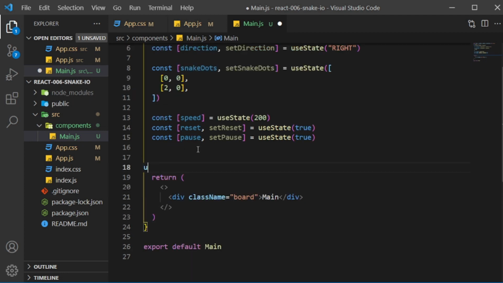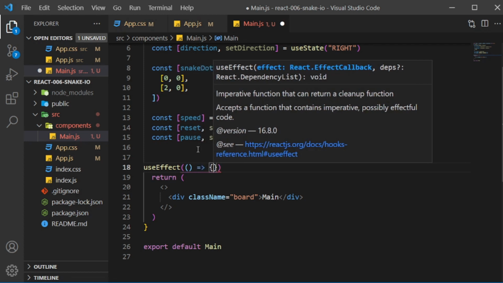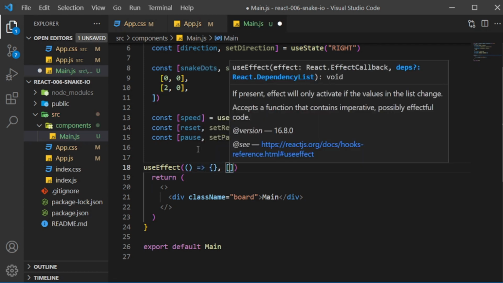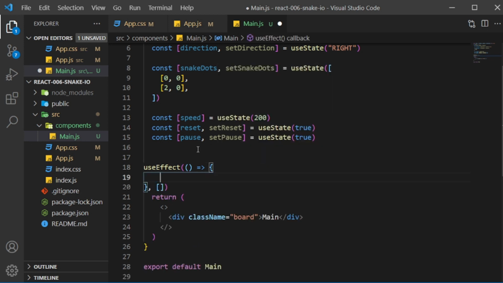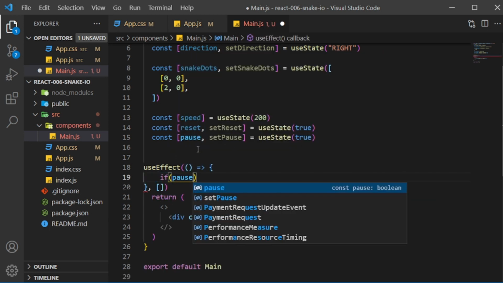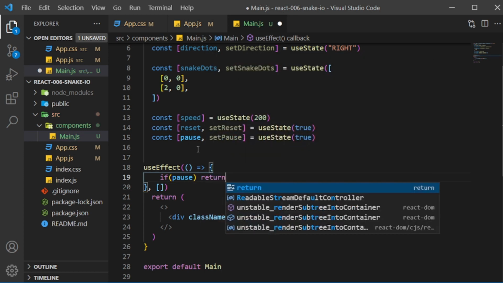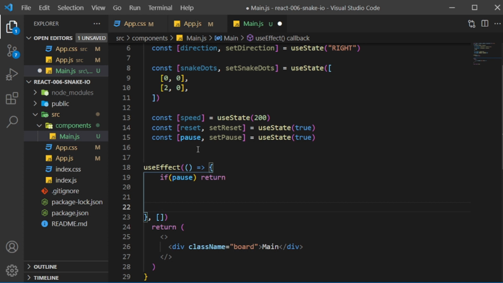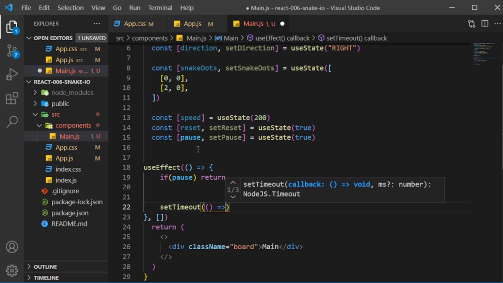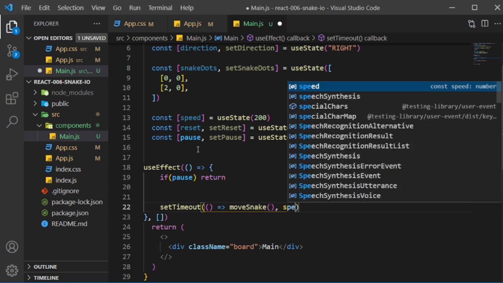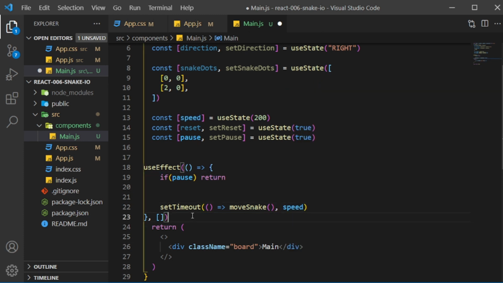Next, we'll create the useEffect. Create the basic setup. In the body, create an if check. If pause is true, return. Create a timeout function. Set it to move snake and pass in speed as the delay. Pass in snake dots and pause for the dependency array.